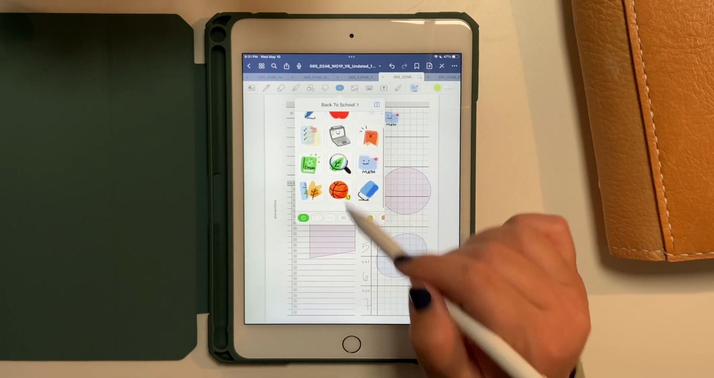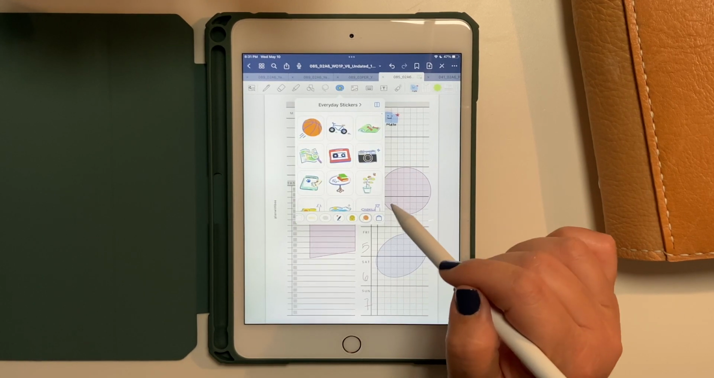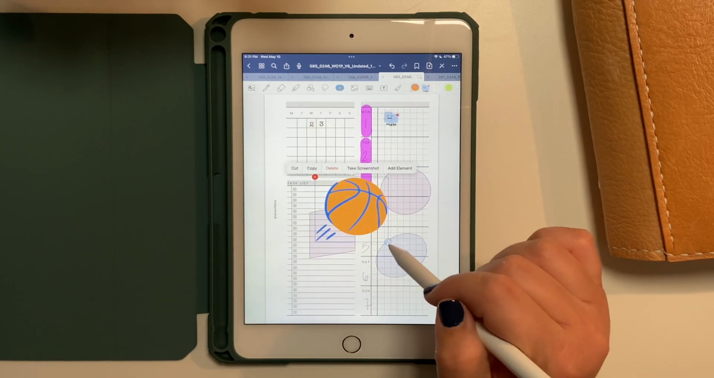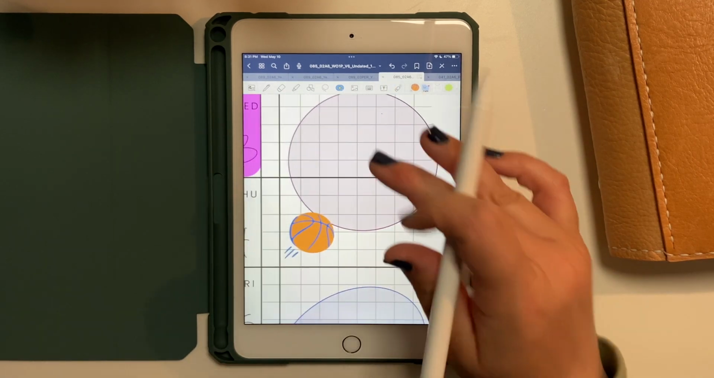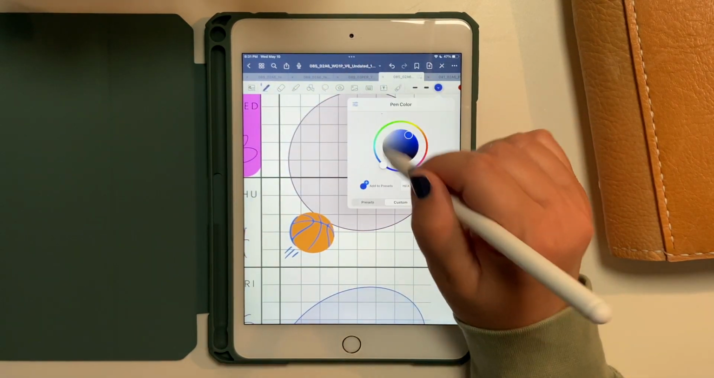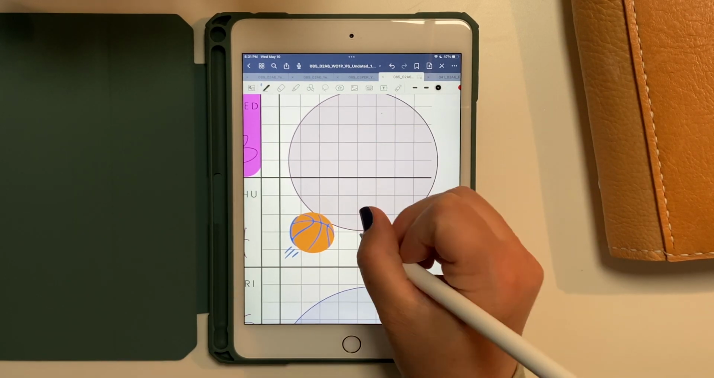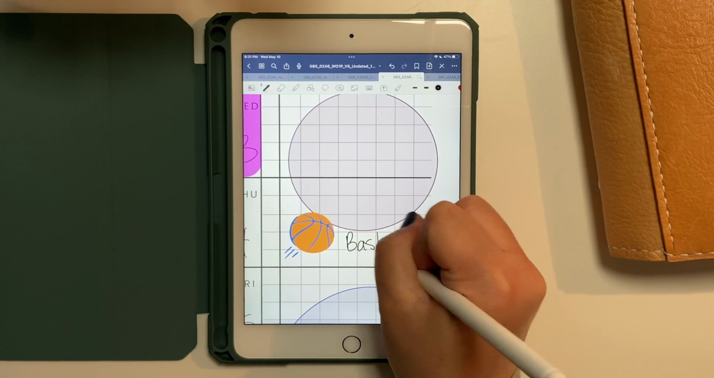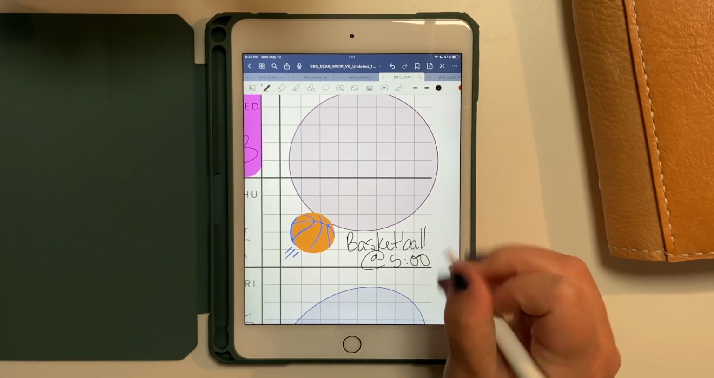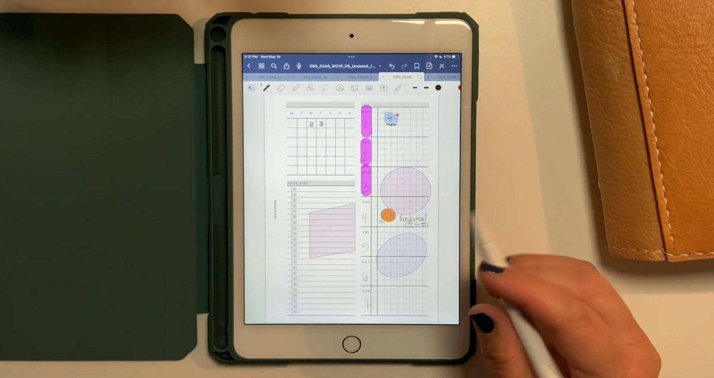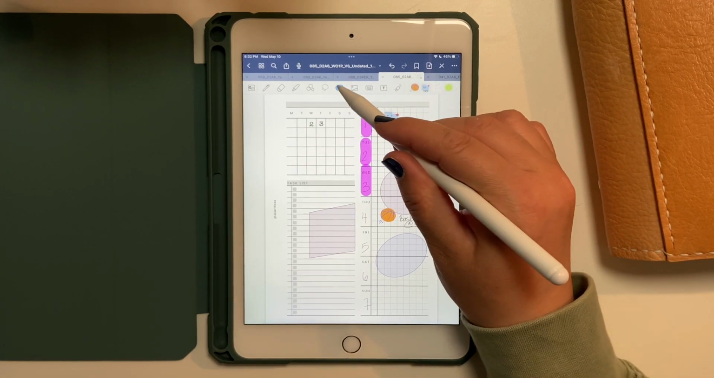And then we can add, let's see, what else do they have? Sports. Let's say there's a basketball game on a Thursday. Maybe we want to write in black, basketball at 5. And then you can have a little icon, and you can also import your own.